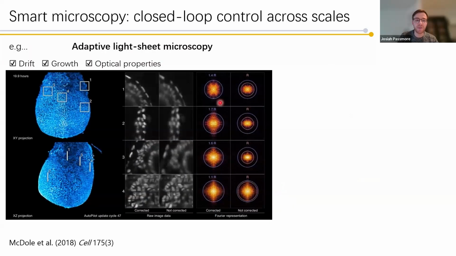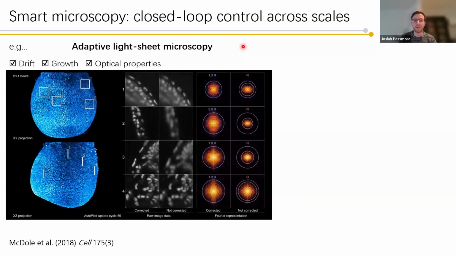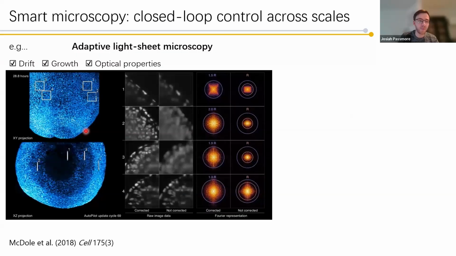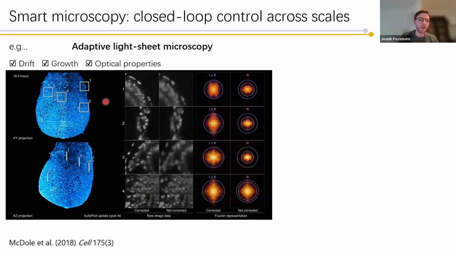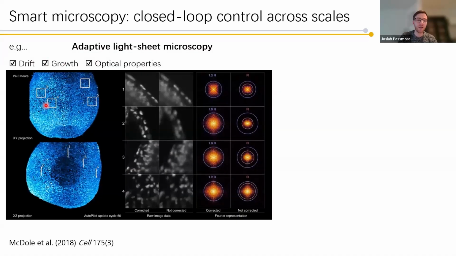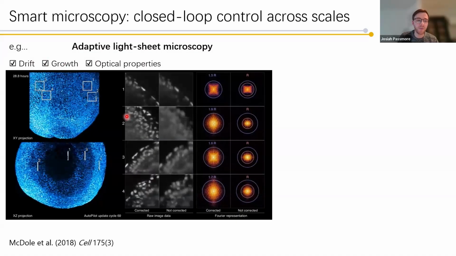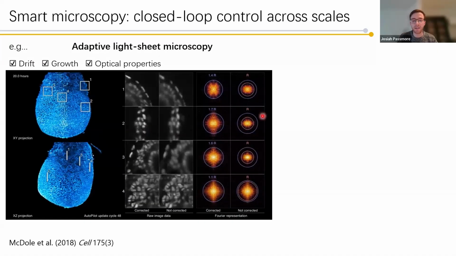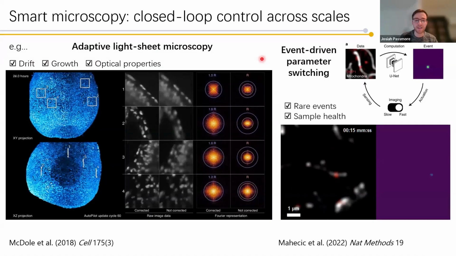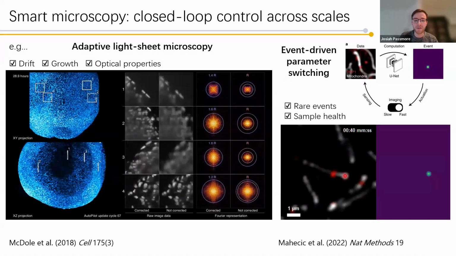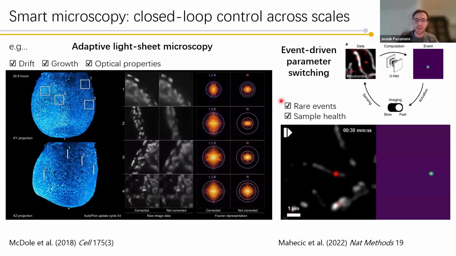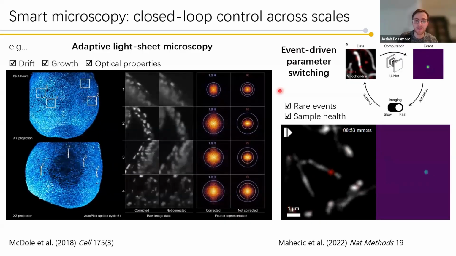And I think a couple of examples that really show the smart microscopy control across scales are firstly adaptive light sheet microscopy. So here you see an experiment where we're tracking a growing embryo, and we can not only correct for the growth and the drift of the actual embryo, but also correct for different optical properties depending on where you are in this very large sample. And at the other end of the scale, we can look at individual mitochondria and then try and detect their event. So here they're looking at mitochondrial division and then imaging with a slow temporal resolution.